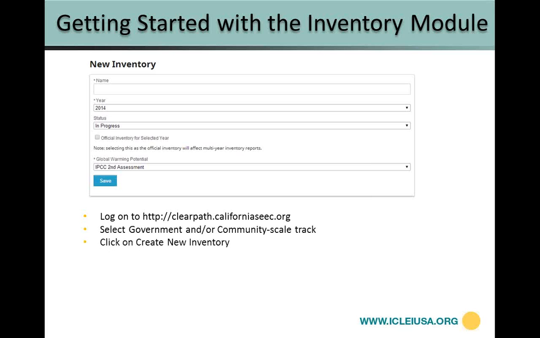So again, we're going to click on New Inventory, and then you're going to label your inventory correctly with your jurisdiction's name, and then select the year and the global warming assessment. So yeah, we always recommend that local governments identify whether or not it's their baseline inventory and what year. And also you want to make sure the status is in progress until it's been completed and spot checked, then you can convert it to complete. You always want to mark the baseline and re-inventories as official inventories because that's the only way the comparative reports section will be able to read which inventories are official. And then last but not least is the global warming potential option.